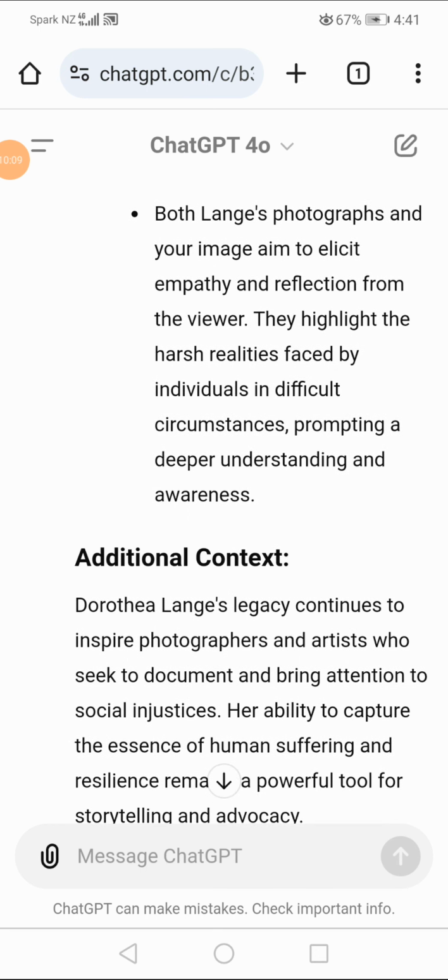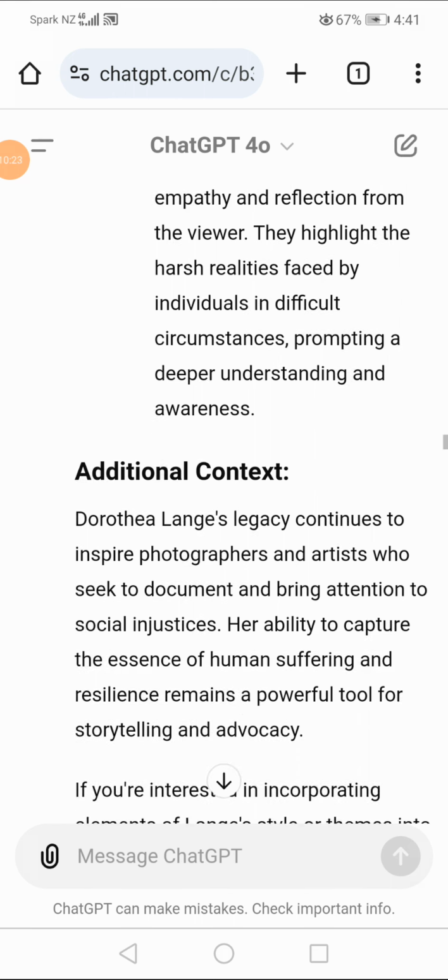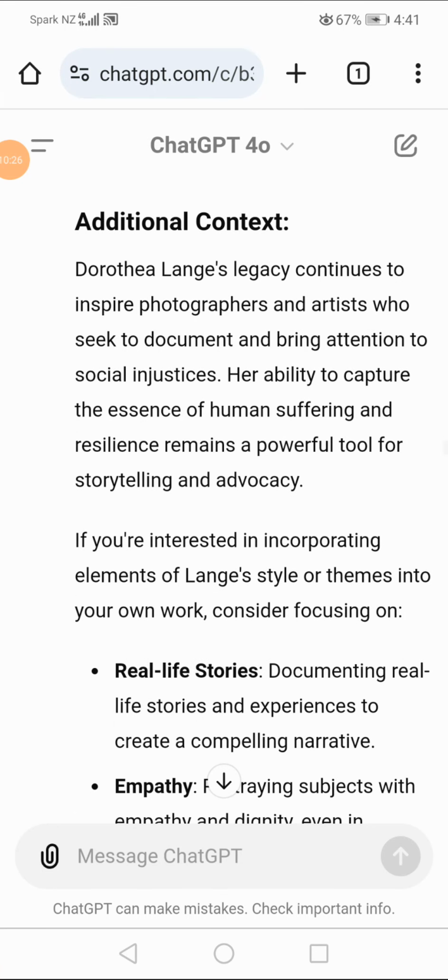Both Lange's photographs and your image aim to elicit empathy and reflection from the viewer. They highlight the harsh realities faced by individuals in difficult circumstances, prompting a deeper understanding and awareness. Additional context. Dorothea Lange's legacy continues to inspire photographers and artists who seek to document and bring attention to social injustices.